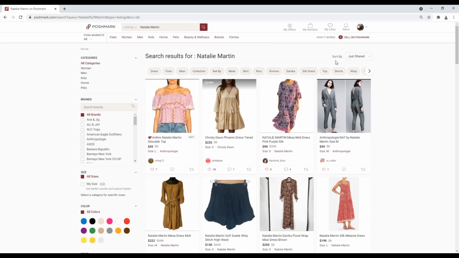These listings are items that have been shared by the item's owner, which is why it's so important to share your own closet, and also why you shouldn't bother sharing any other people's closets. If you don't understand what I'm saying by that, then definitely make sure to watch my Poshmark tips video, which I'll link up on the screen, that goes over the logic behind that.